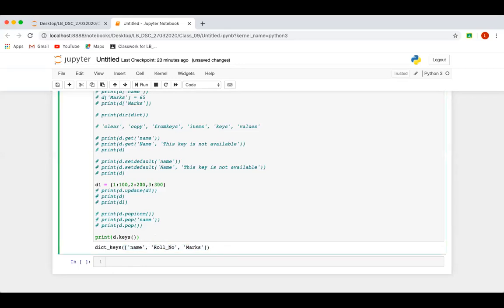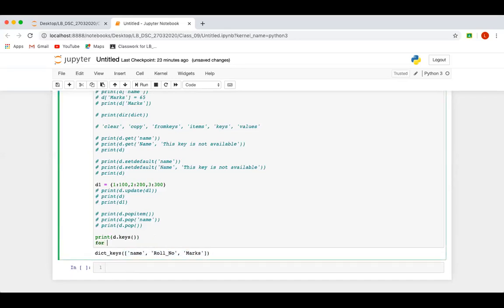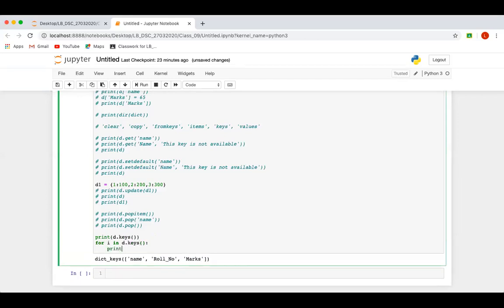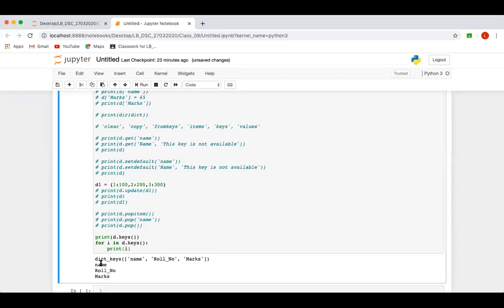Okay. So if you want to run a for loop, you may simply say for i in d.keys, print i. Okay, so you will see that it is giving you the key one by one. So basically you can iterate through this d.keys, the dict_keys type. So it is an iterable. Okay, fine. So this is the d.keys method.